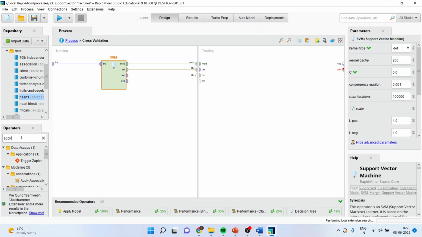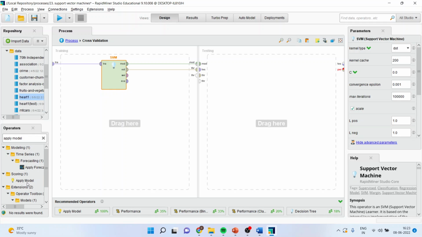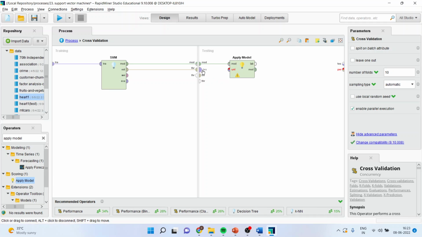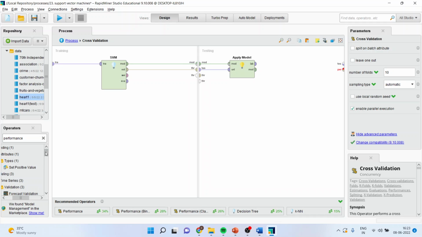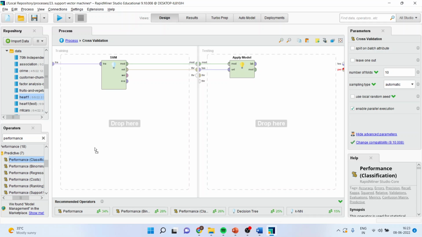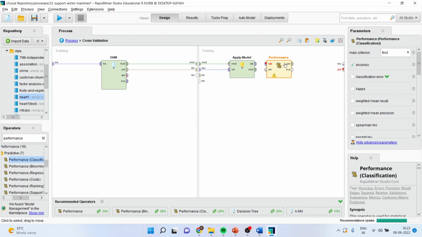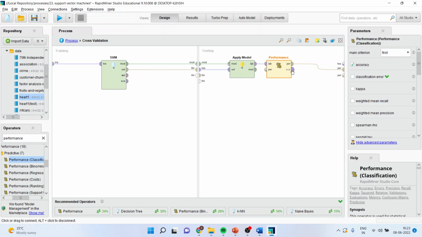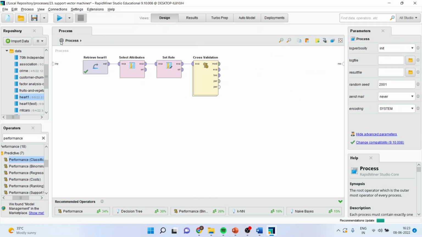Now I'll go and apply the model. I'll simply drag it and drop it, model to model, test to unlabeled, and now I'll select the performance operator from here. Activate the performance operator which is related to the classification. Connect label to label, performance to performance, example to test. When all the connections are over, press up arrow and you will come in the main process.